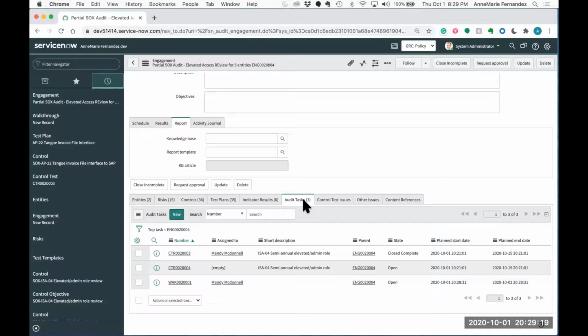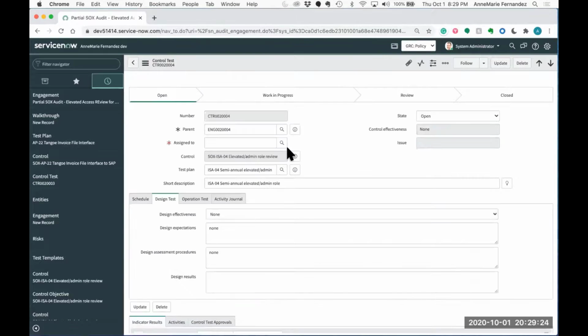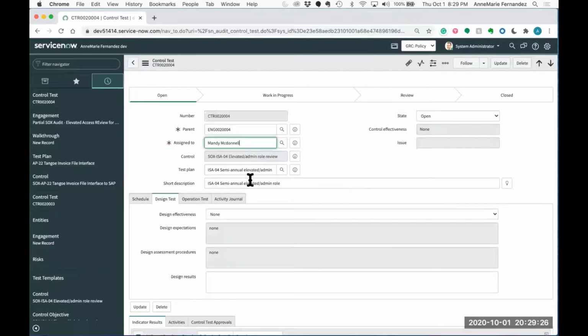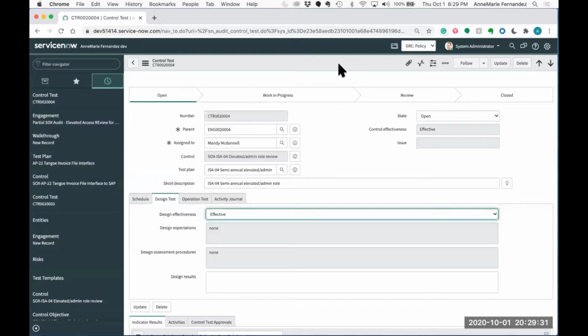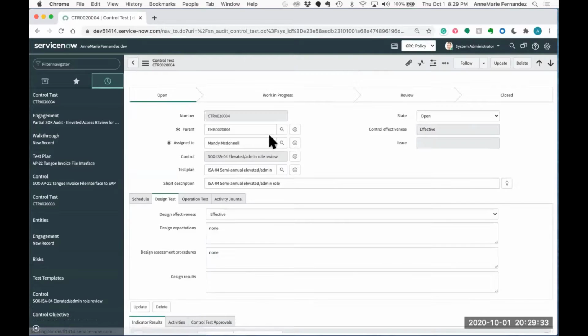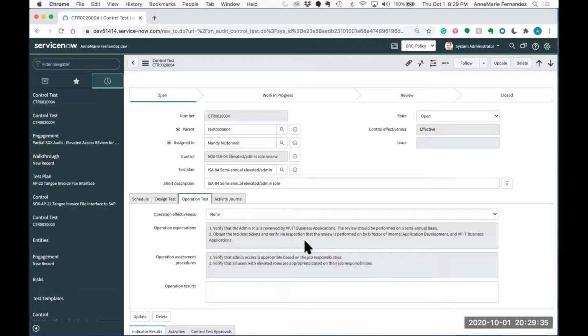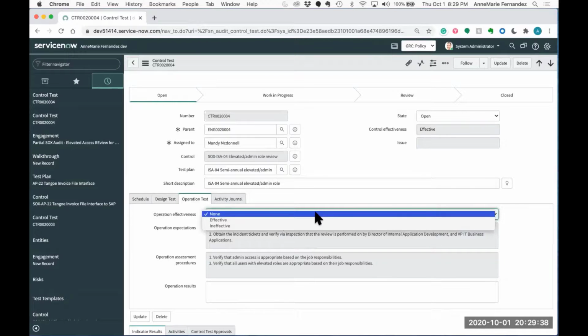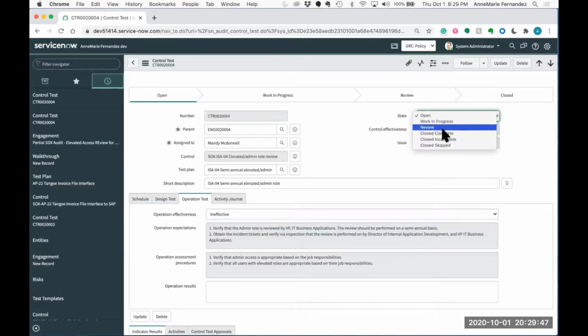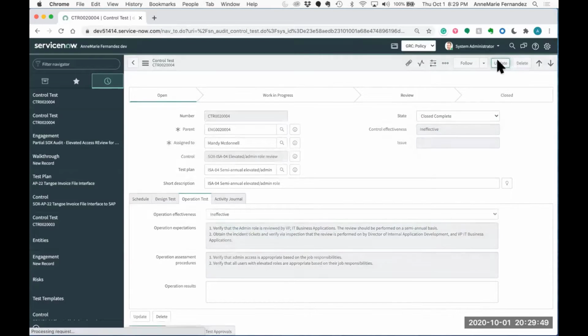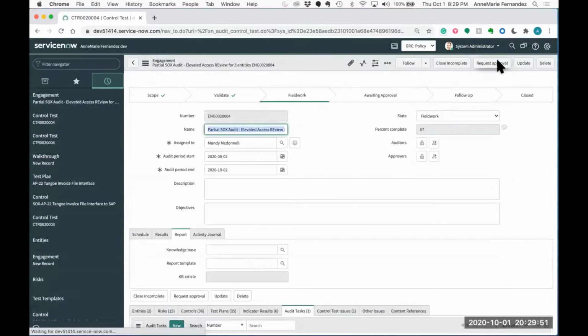Now, if one of the control tests fail, so we've got one control test here, let's assign it to Mandy as well. And maybe she said the design of this control test was fine, but when she actually ran this test, it didn't pass, right? So there were folks that had access but didn't look like they should have. So she's just going to mark it as ineffective. And we're going to go ahead and close this and update that task there.